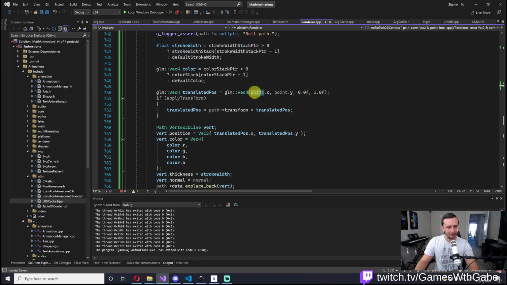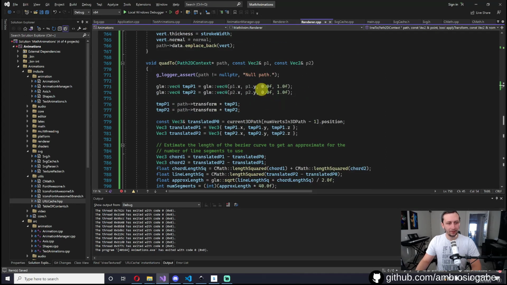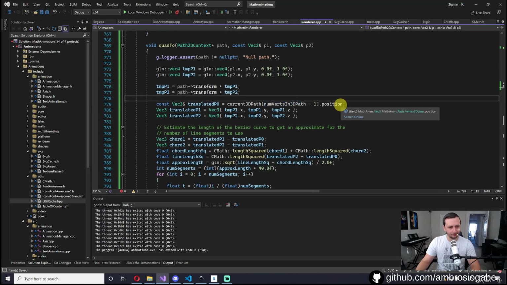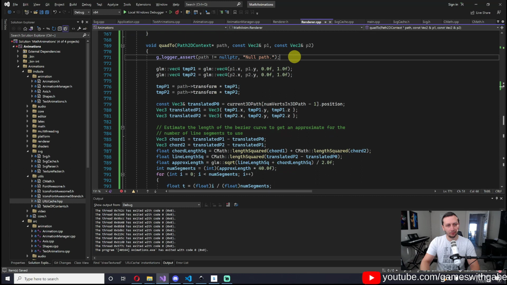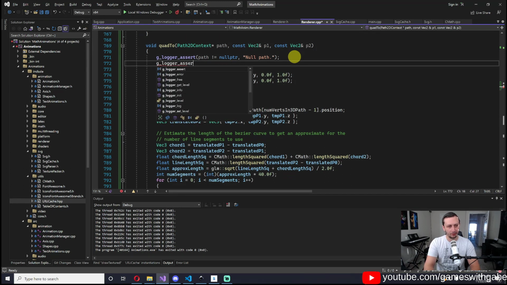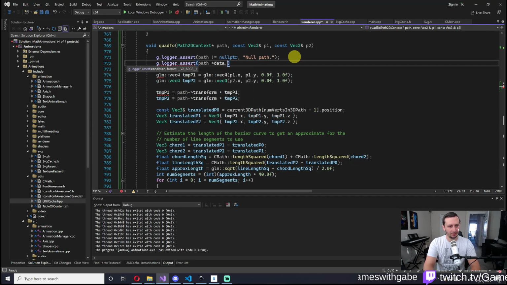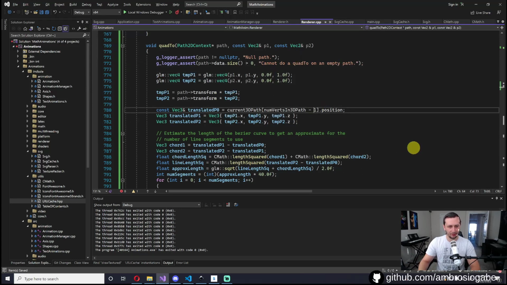I'm just making sure we don't have that here. We do not. Okay, cool. So we can get our previous point by just looking back in our path from here. Yes, and we should always have one because when you begin a path, you have at least one position. We can also, though, just say glog or assert path data.size is greater than 0, cannot. Okay. Just to make sure that this should always be true.